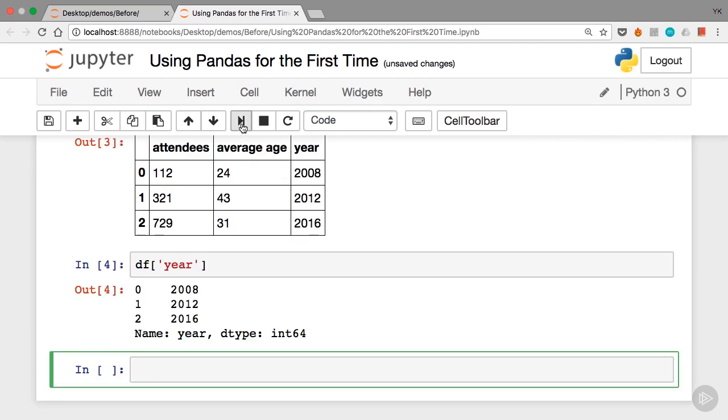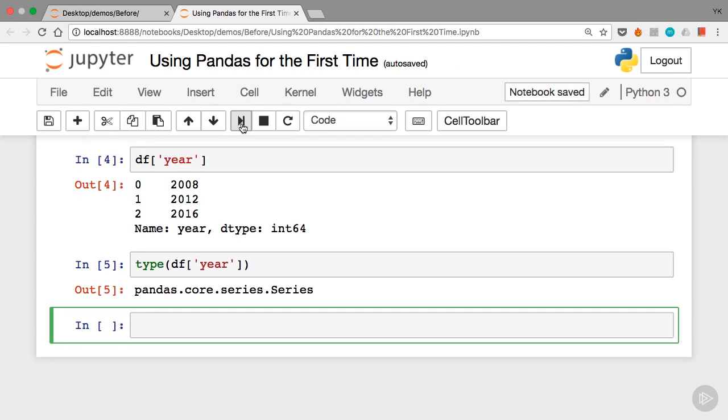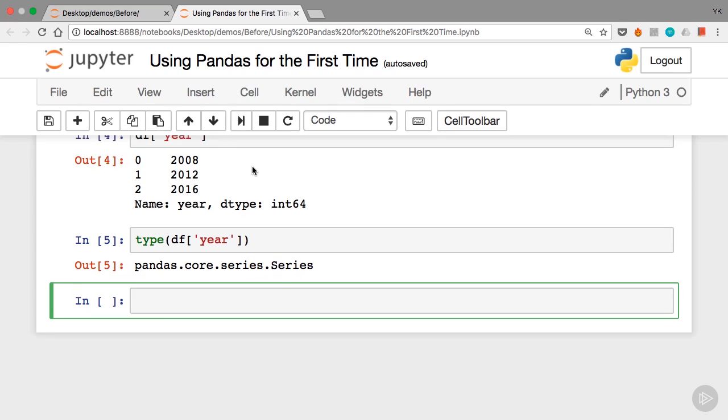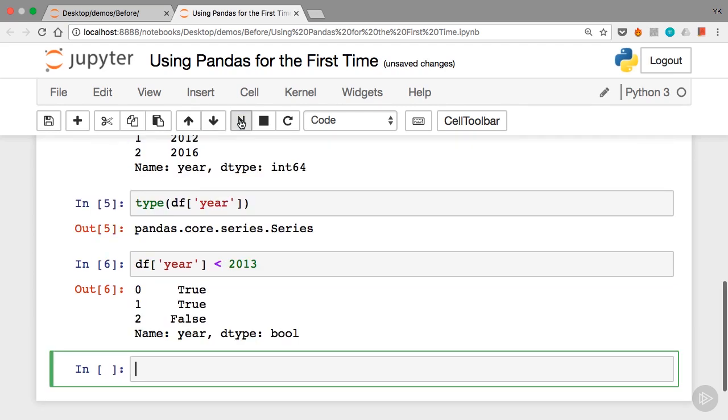The type of this new data is something called a Pandas series. It's similar to a regular Python list and also to a NumPy array if you're familiar with NumPy. You can apply an inequality operation on the series with df square brackets year less than 2013. This gives back a series of Boolean values: true where the year is earlier than 2013, false when the year is equal to or larger than 2013.